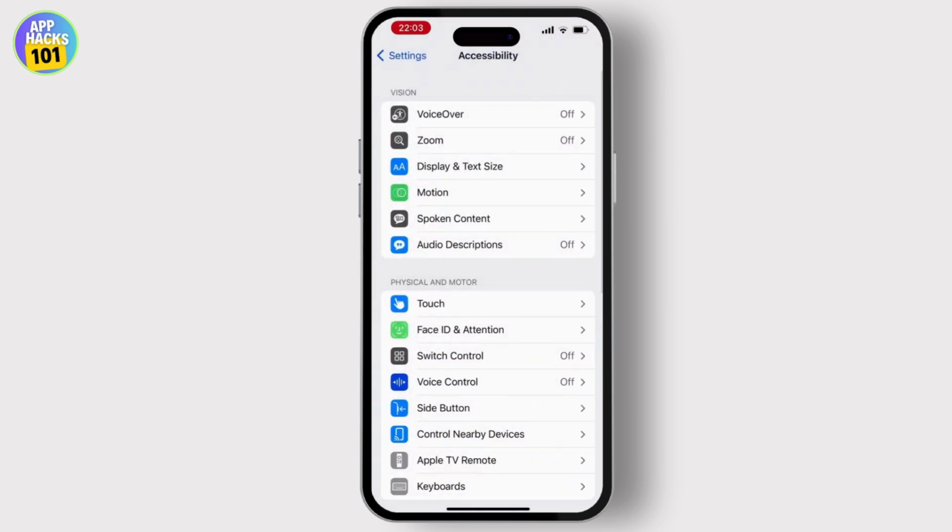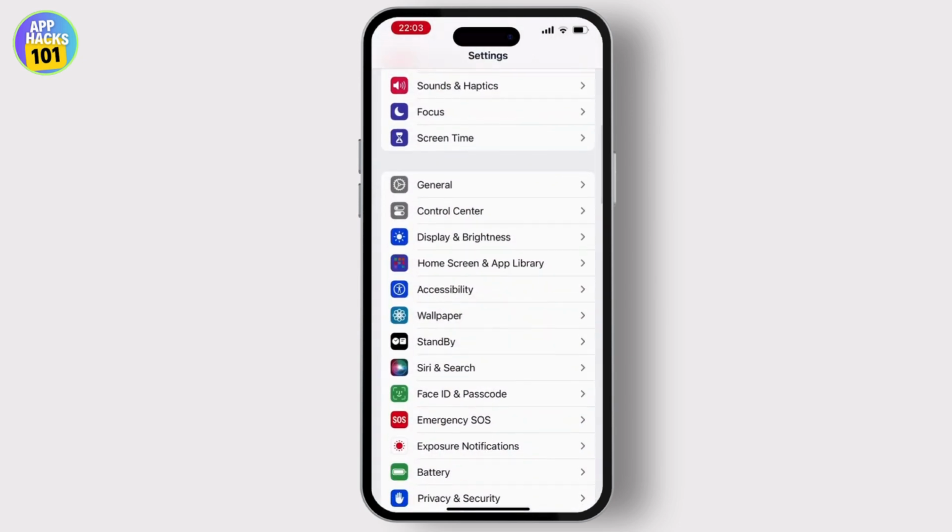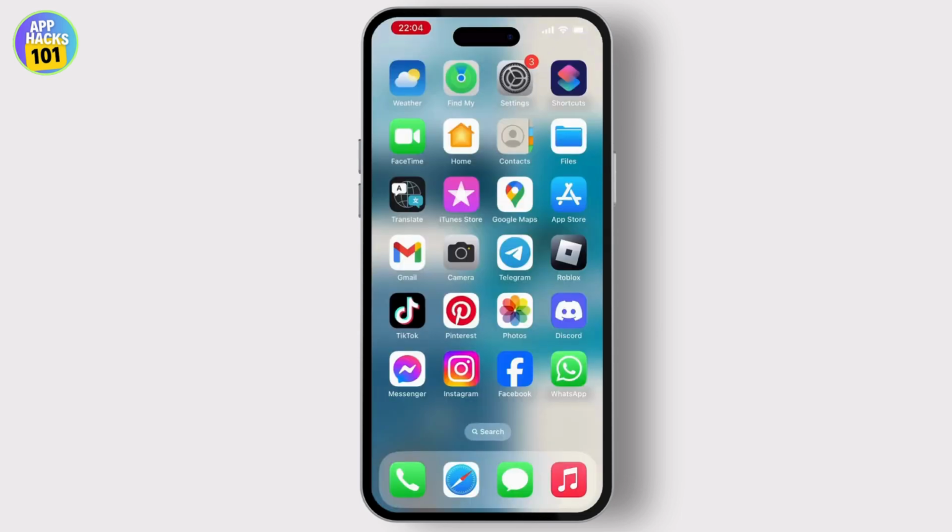Now, once you do that, you have successfully turned off Assistive Touch. In this way, you can easily turn off your Assistive Touch in your iPhone.